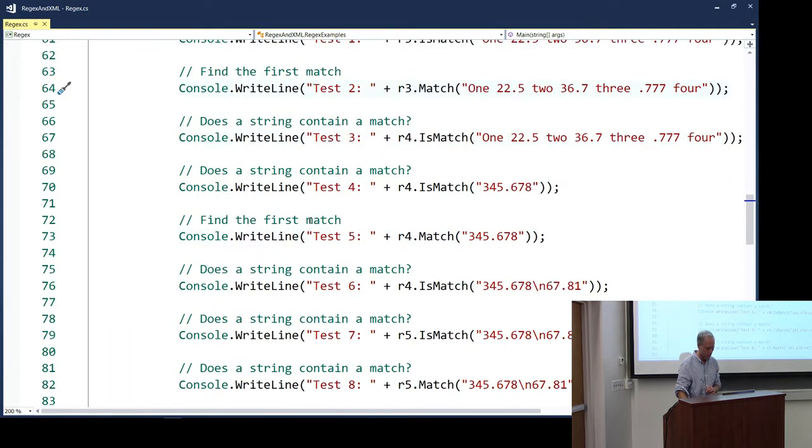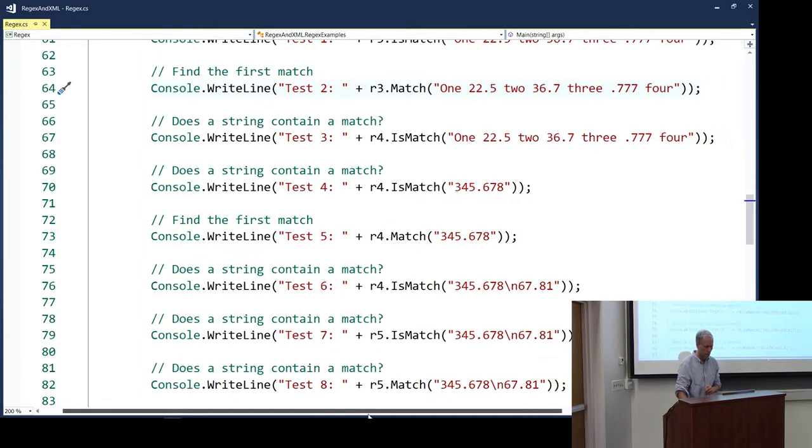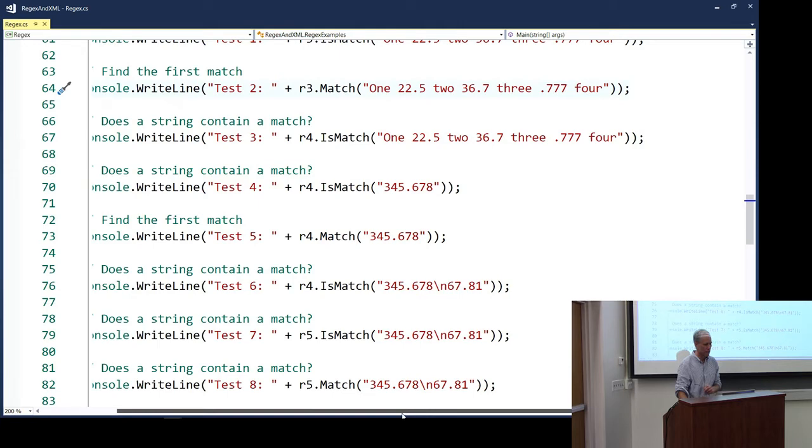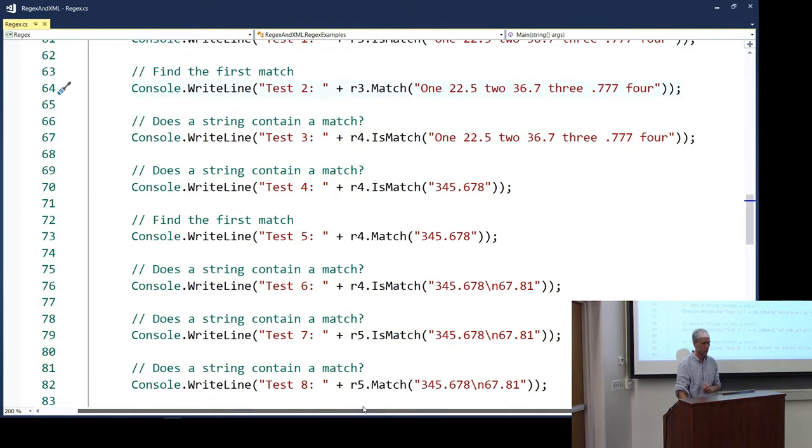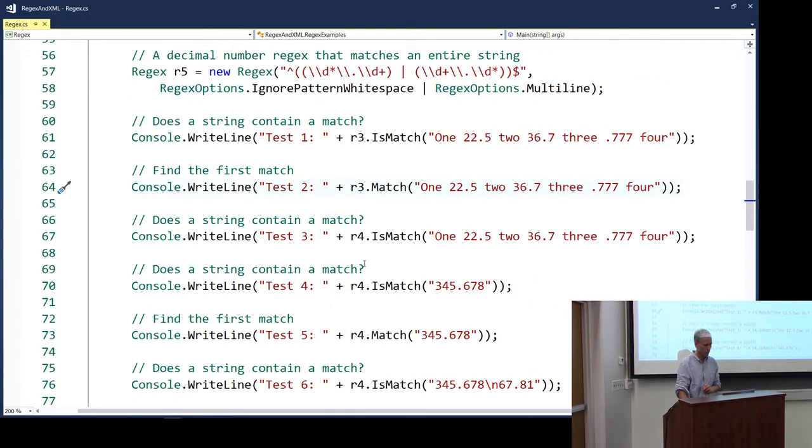Okay, let's look at test 3. We're doing r4.match against that string right there and asking, is that a match? And why is it going to say false in that case? What was different about, let's go look at r4 here. What was different about r4?